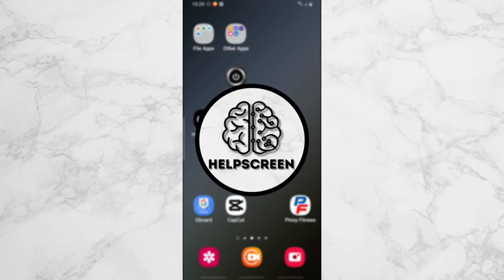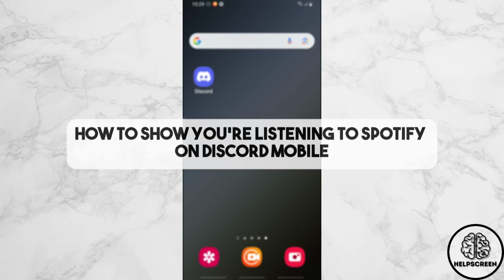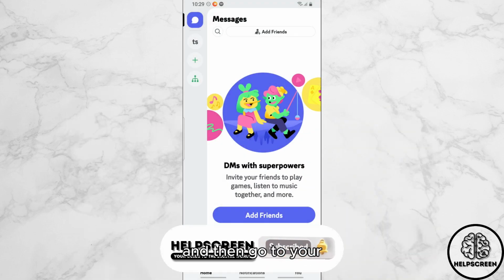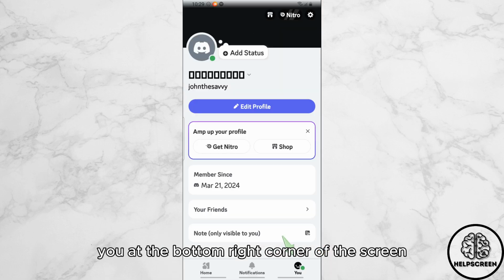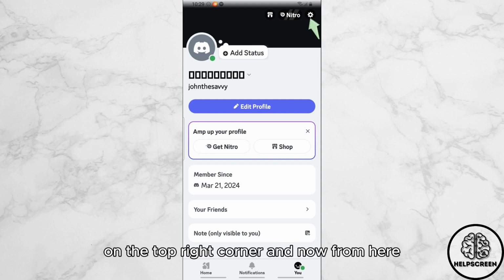Welcome to Health Screen. And if you want to show you're listening to Spotify on Discord mobile, first thing is open up the Discord application and then go to your U at the bottom right corner of the screen. Now, from here, just simply go to the gear icon on the top right corner.